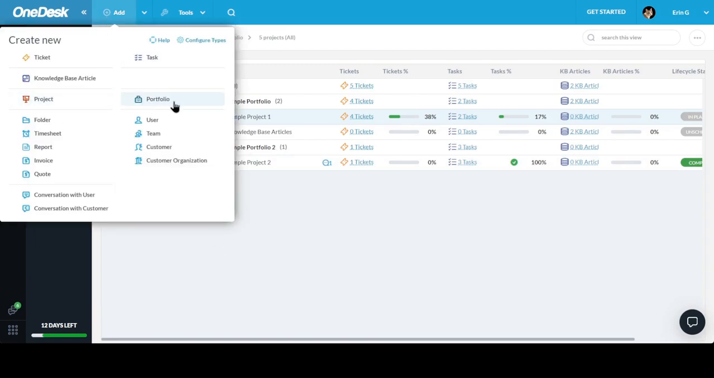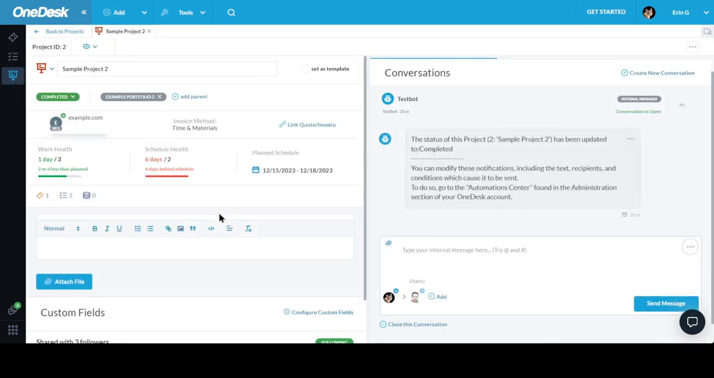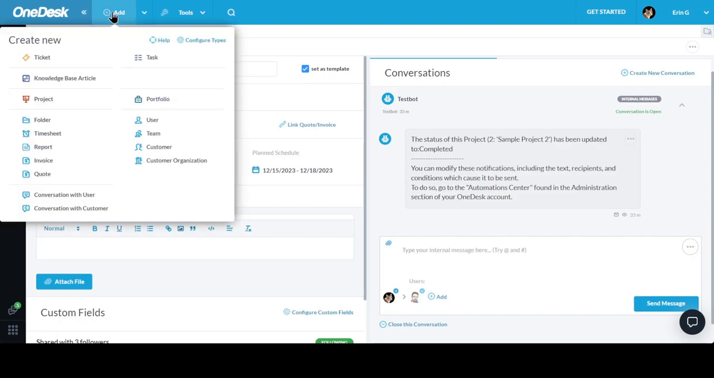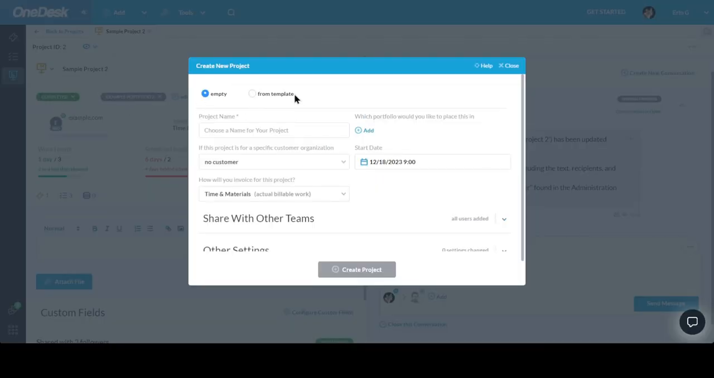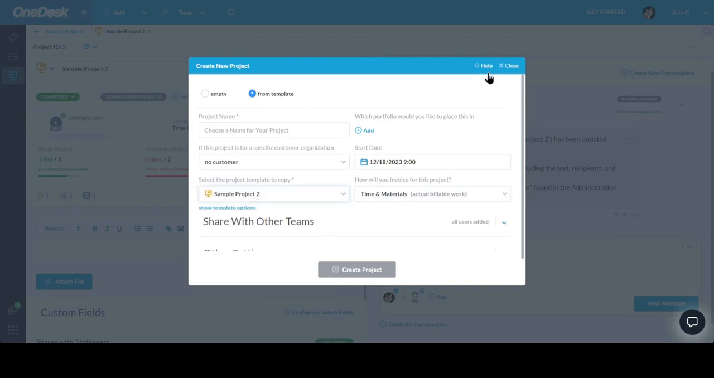To turn the project into a template, go to your project's application and open the detail panel of the project. Check off Set as Template. In a second, the icon will change to indicate that the project is now a template. Now, when creating a new project, you can select From Template and utilize the template to build out new projects. As well, you can use the template to generate quotes.